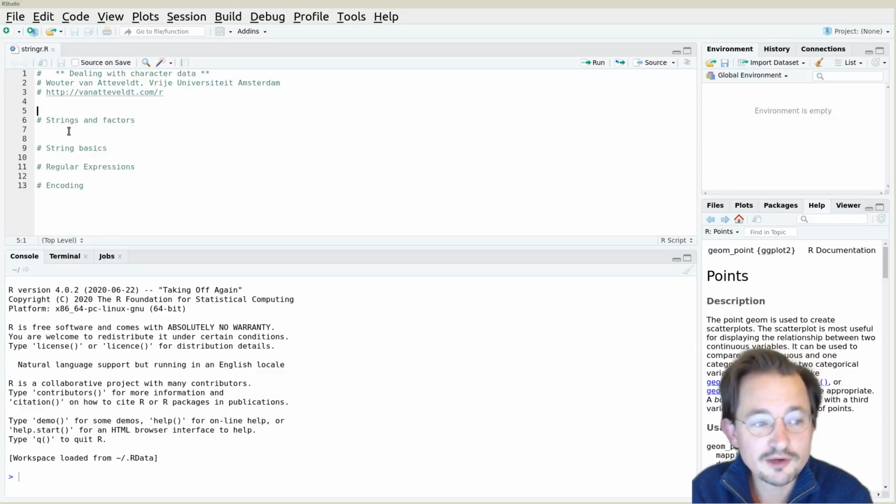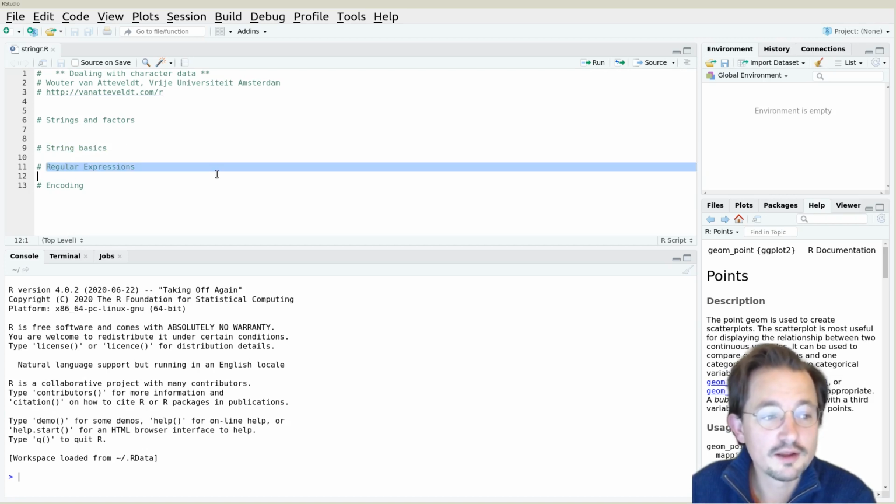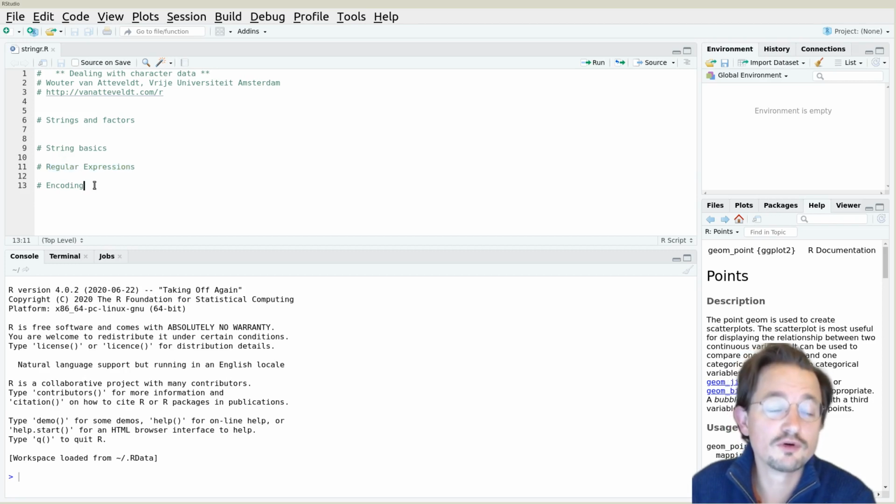What I want to talk about today is first a brief note on the difference between the various data types, especially the difference between strings and factors. Then I'll talk about some basic functions to manipulate strings in R. Then the important topic of regular expressions, and finally a very brief note about character encodings.